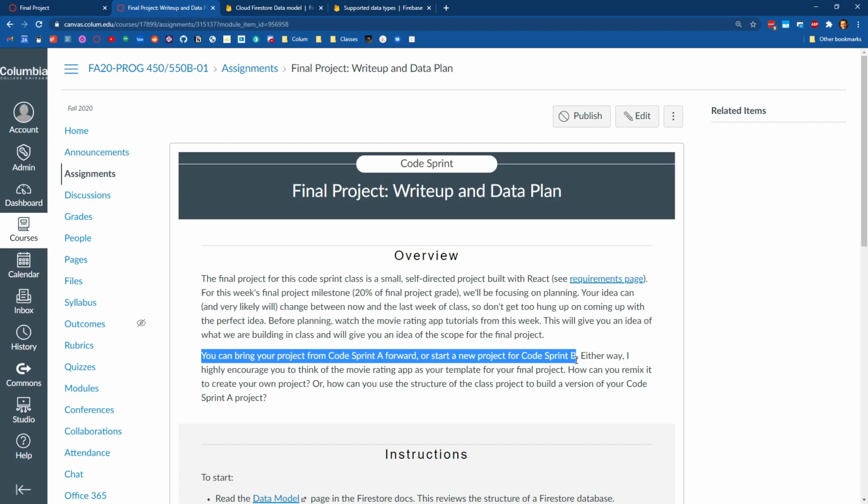And if you're starting a new project, then think about how you can take the movie rating app and remix it slightly to make it your own. The movie rating app is very general in its structure, so instead of a movie rating app, it could be a to-do list application, or a recipe storing app, a cooking app. So make sure you're thinking about that movie rating app before you start tackling this.